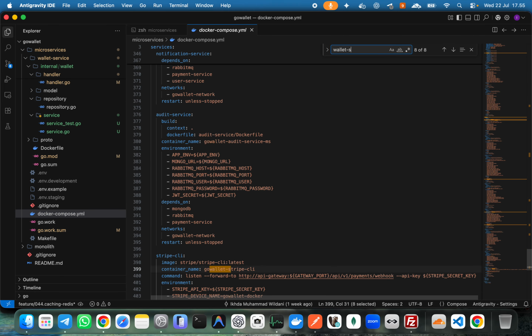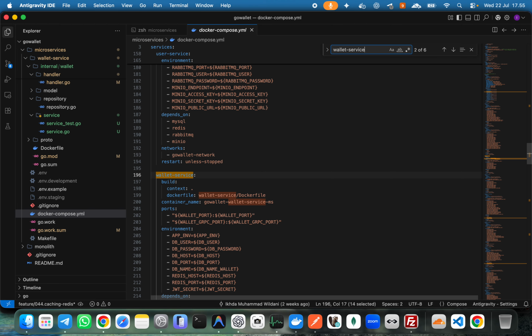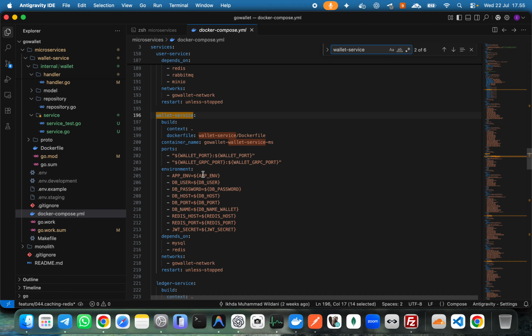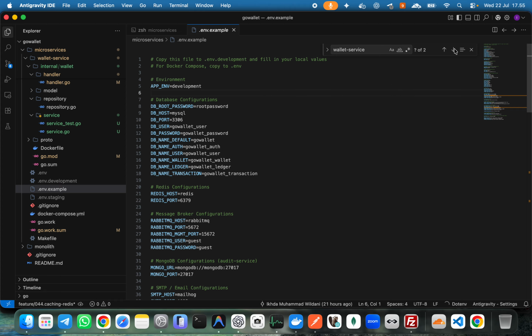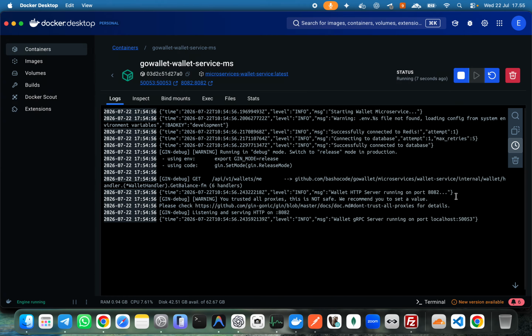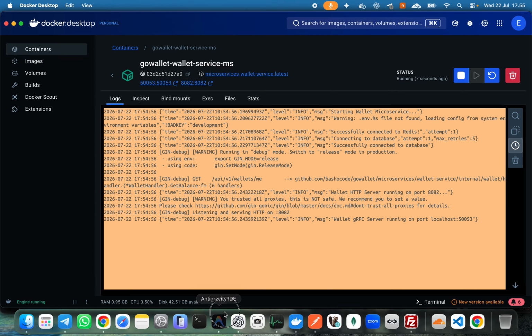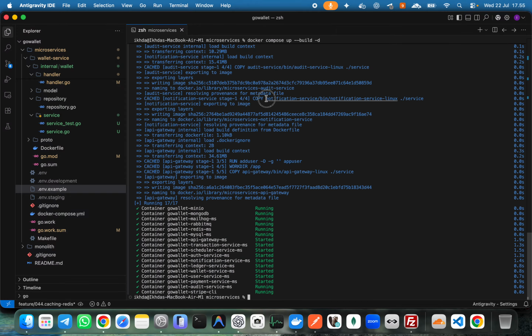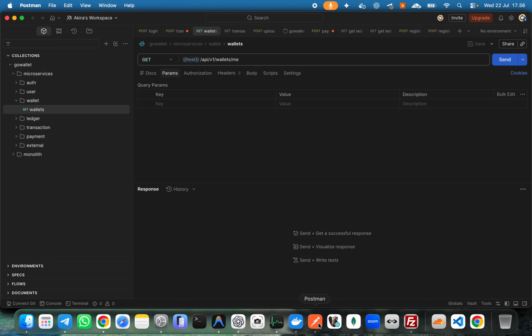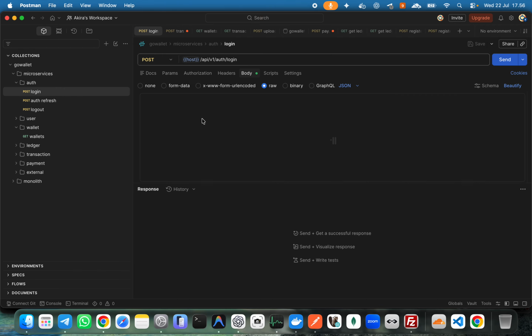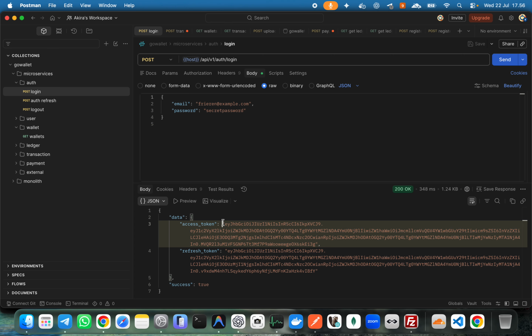Wallet service, we go check whether the wallet service has the env or not. It should have the env example, and should have env development. Let me copy here inside. Don't code, just tell me why this happened. Okay, then after that I will log in first. We leave the AI to answer it first.